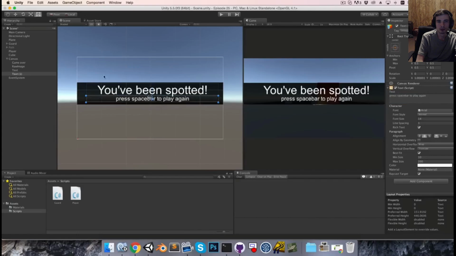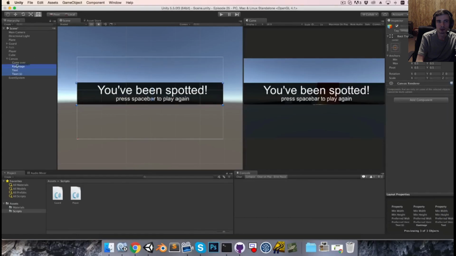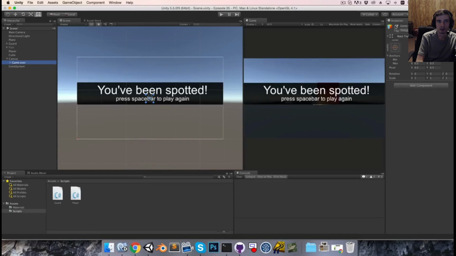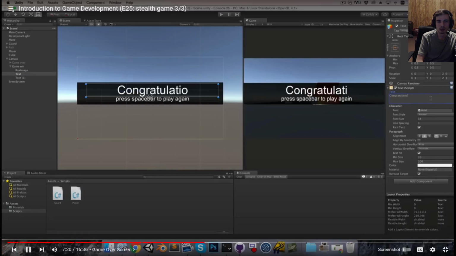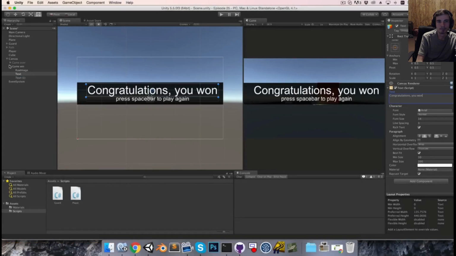Alright. So I'll take all of those elements and just parent them to the game over empty, so we can now easily show or hide that. And while we're here, I'll just duplicate that, and I'll hide the one, and I'll call this game win. And the text here can just say, I don't know, congratulations. Yeah, I guess I don't really need you won. To do this. And still you can press spacebar to play again.